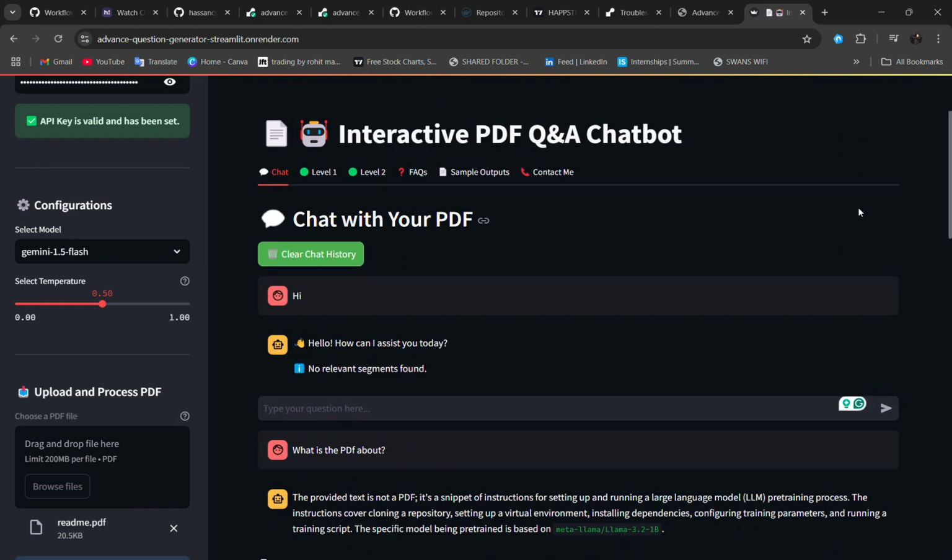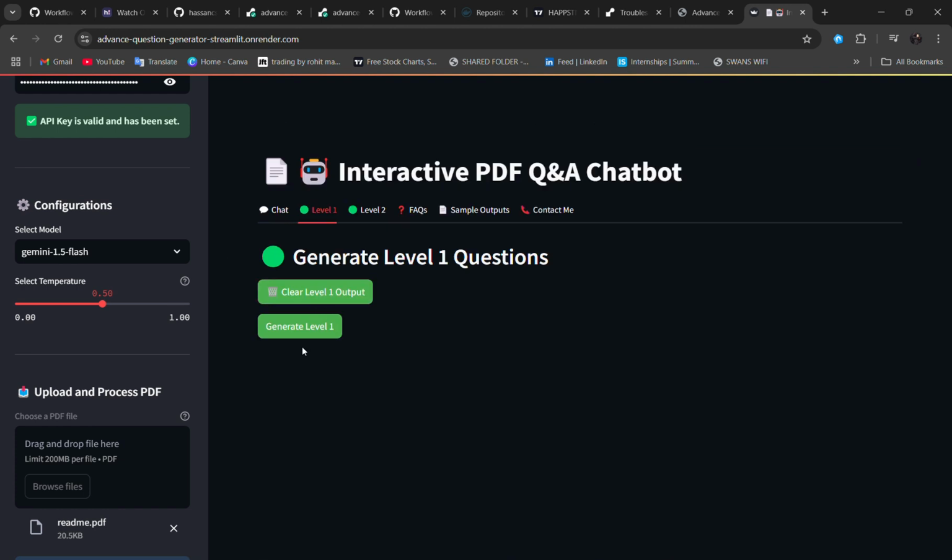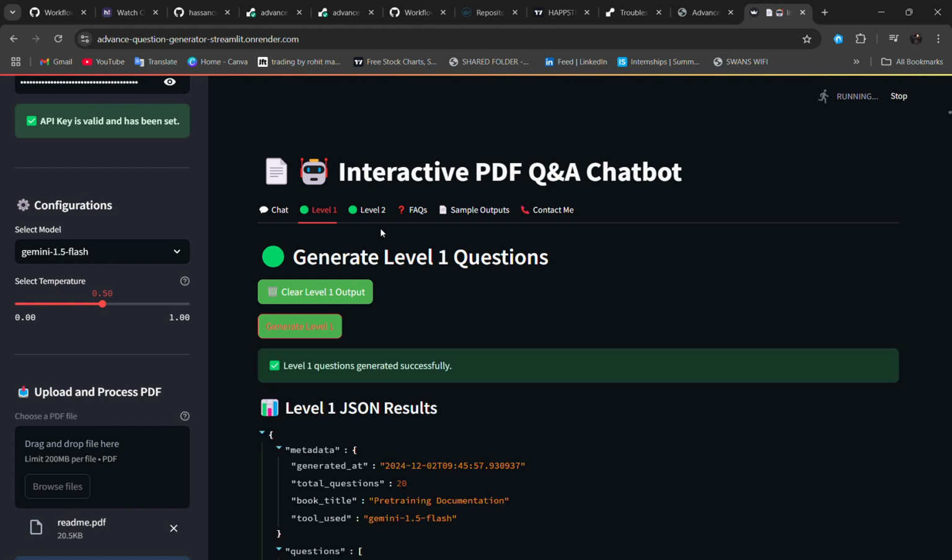Now let us move to the question generation part. Let us generate. There are two types of question generation here. First is level 1. Level 1 is very naive. It just takes the entire PDF context and passes it to the Gemini model to generate questions out of it. The questions are generated in a structured JSON format.